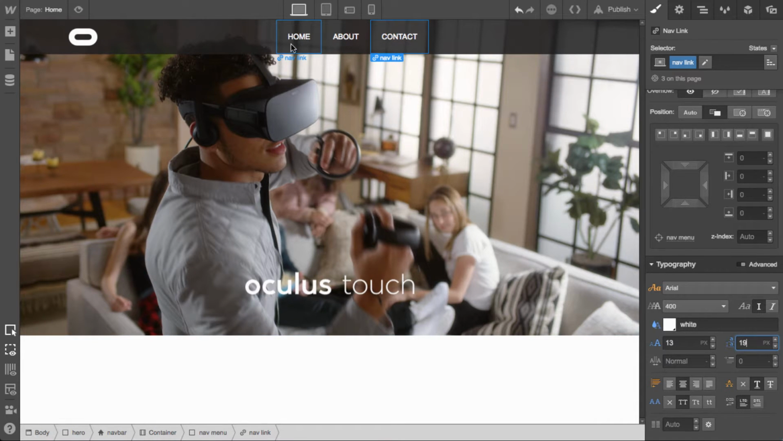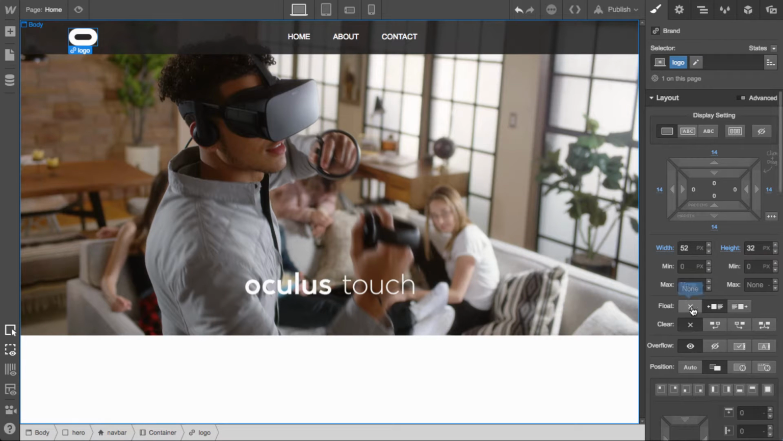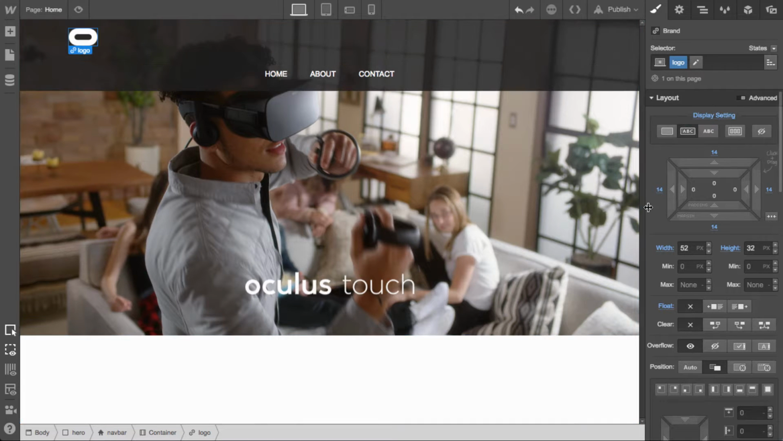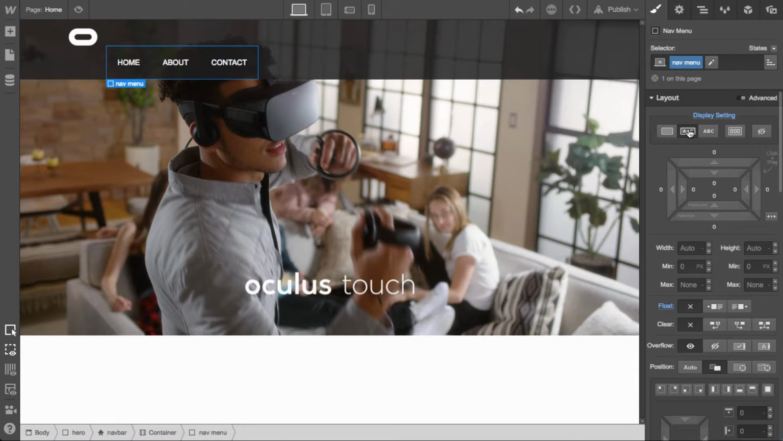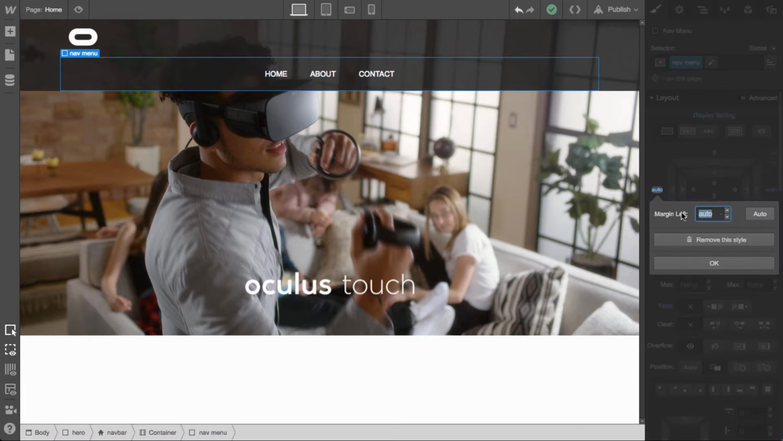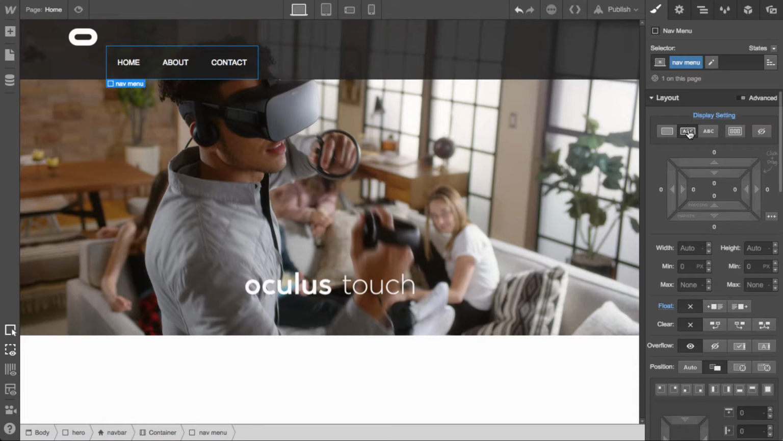That looks about right. All right, so this one right here, the logo, is floating. I don't want it to float. There we go. No float. This guy right here. There we go. I think I can fix this with Flexbox.